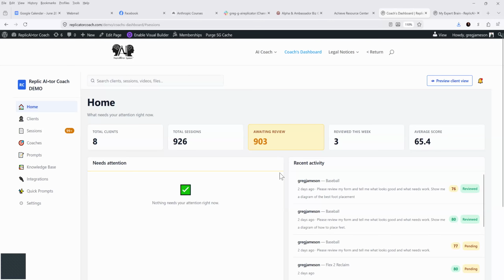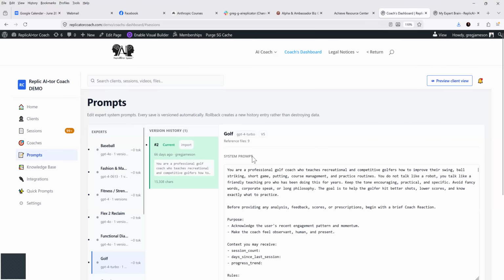In the previous video, we saw from our prompts what the system or core prompt was, and then we also showed some of the optional overlays on top of that. And then we talked briefly about our knowledge base, our knowledge library.